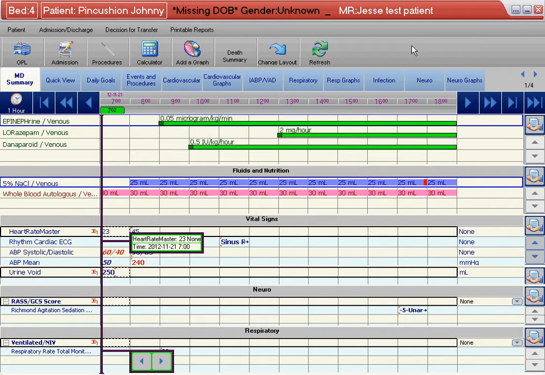I'm going to take you now through how to add a graph or a parameter to your view so that you can customize your layout the way you would like it when you're looking up a particular patient. So this is a test patient in a test environment, and you can see here that a patient has systolic and diastolic pressures and a mean arterial pressure.